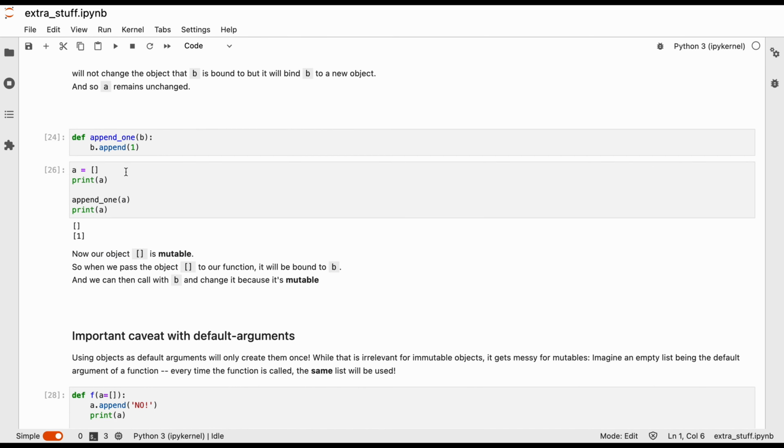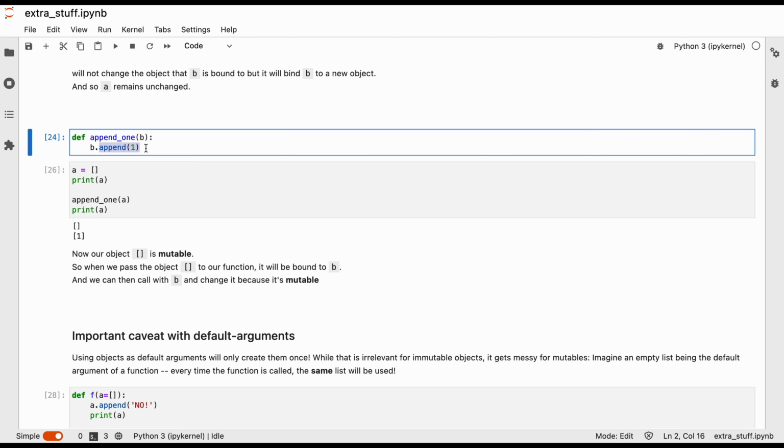Now let's consider a mutable object. So a is a list. When we pass the list to our function, it will be bound to its new name, and because it's now mutable and we have access to it via b, we can in this case append an integer to it, and this will change the object, which also a is bound to. And so printing a gives us a different result when we compare before and after the function. So here it's an empty list, and then the list contains 1.